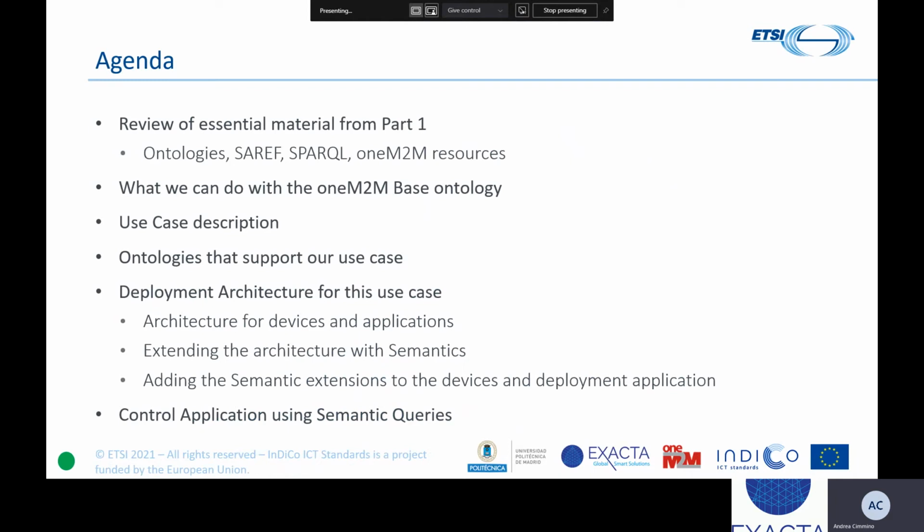Today's agenda is this one. First, we will review some essential material from part 1, basically ontologies, the SAREF ontology, SPARQL, and oneM2M resources. Then we will check out what we can do with the oneM2M based ontology. We will have a use case description, and then we will address the ontologies that support our use case. Finally, we will have a review of the deployment architecture for this use case that we will have described before. And finally, we will have a control application using semantic queries.